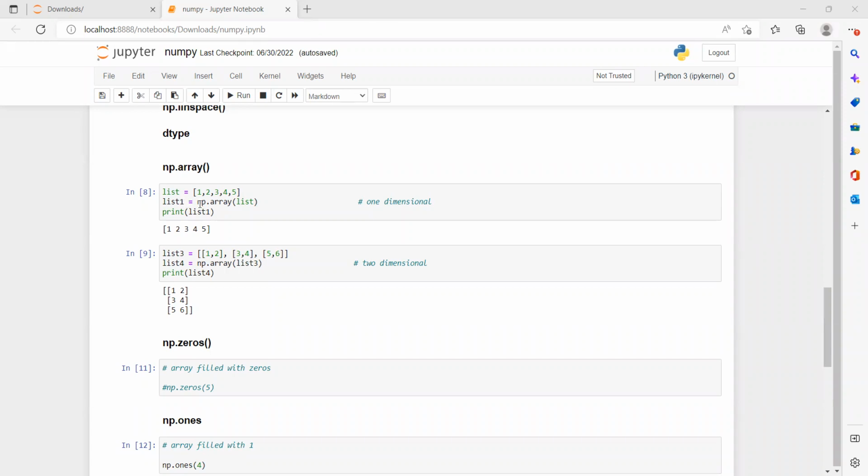In this, we are using the np.array method, and in this np.array method we are passing this list. It will convert this list, the variable in which values 1 to 5 are stored, into a one-dimensional array with the help of the np.array method. So list1 will store all the values of the list variable converted into a one-dimensional array. As soon as you print list1, it shows a one-dimensional array.